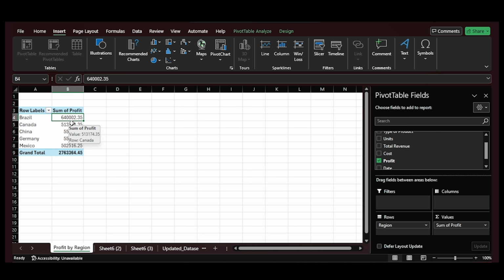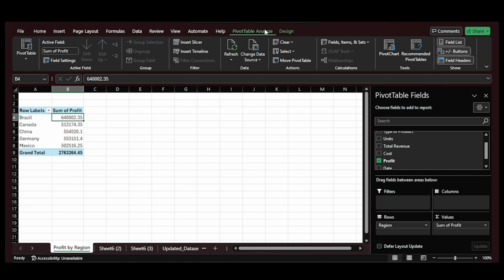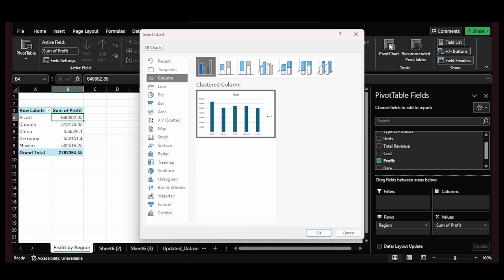So now what we'll do after this is we'll create a graph out of it, right? We'll create a pivot graph out of it. In order to do that, I have to click on pivot table analyze tab over here. Then we'll click on pivot chart, and you see a dialog box opens up in which you have to insert the type of chart.